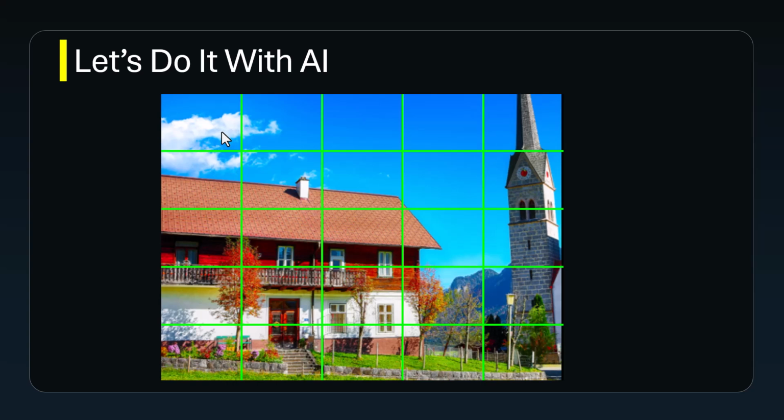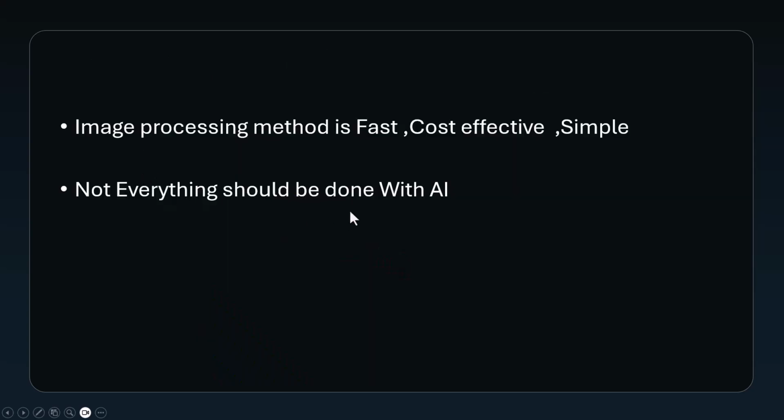Embedding is just a bunch of numbers. We could have just compared these numbers. If the numbers were too different, we could have labeled it as a difference. So the image processing method was fast, cost effective and simple. And if I use, for example, CLIP, the model would be much slower. I would probably need a GPU as well, and it may get a little bit complicated.